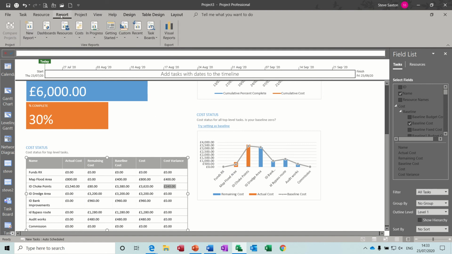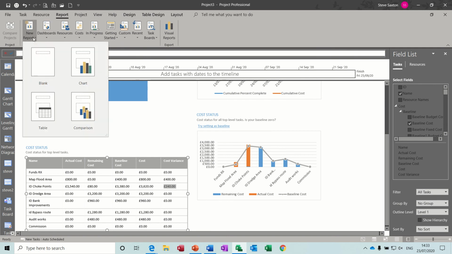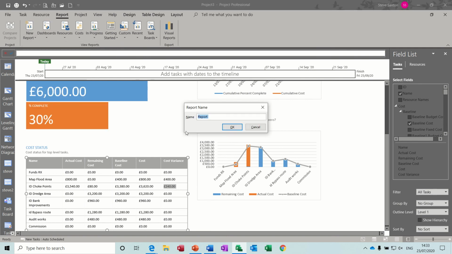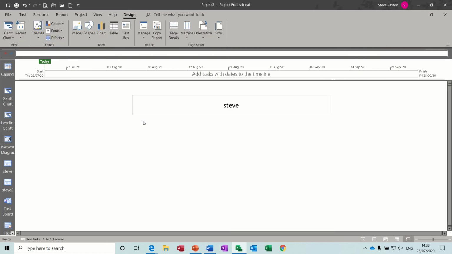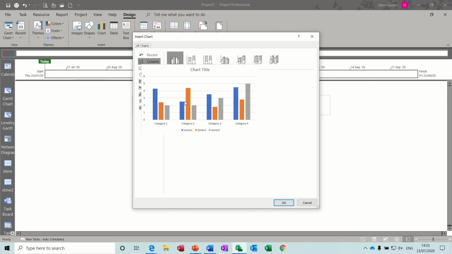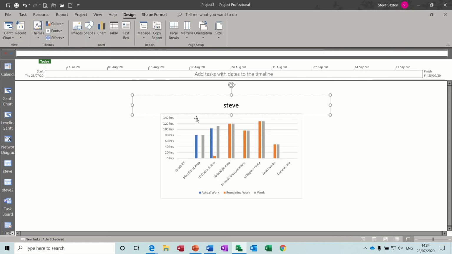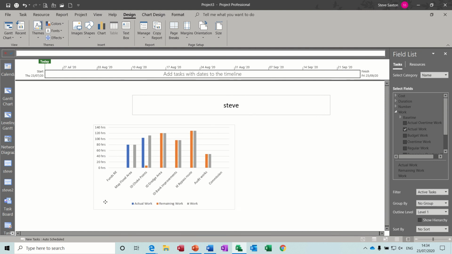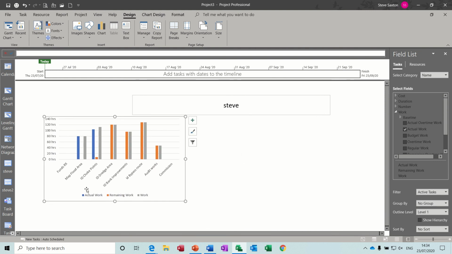Go back to reports. You can create your own reports, and where you do that is just go new report. I like to do my own reports. Call it Steve. Okay to that, and then you start building up. So I want a little graph, and what's this giving me? Whoops. This is giving me the hours remaining work, actual work, remaining work.